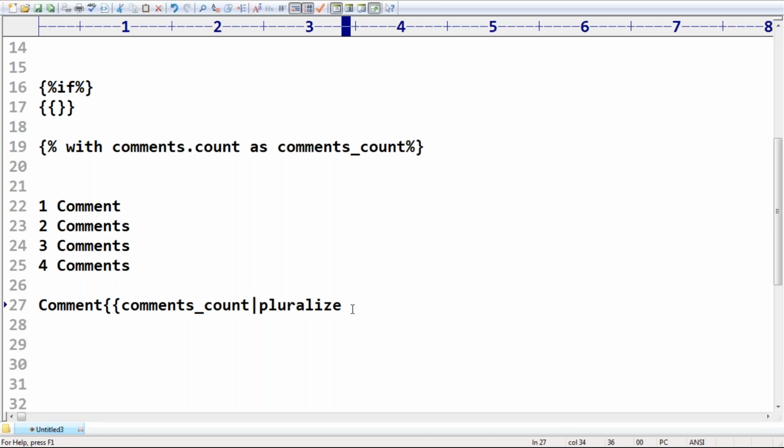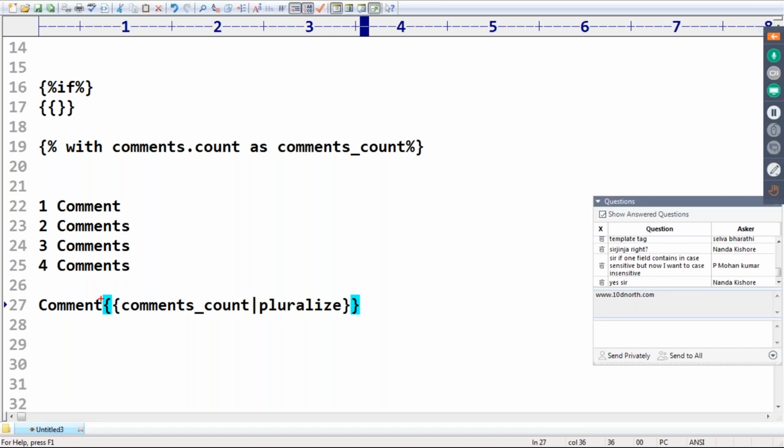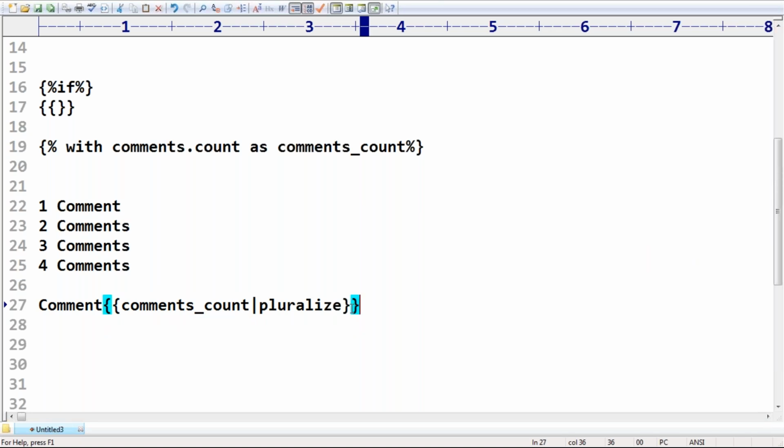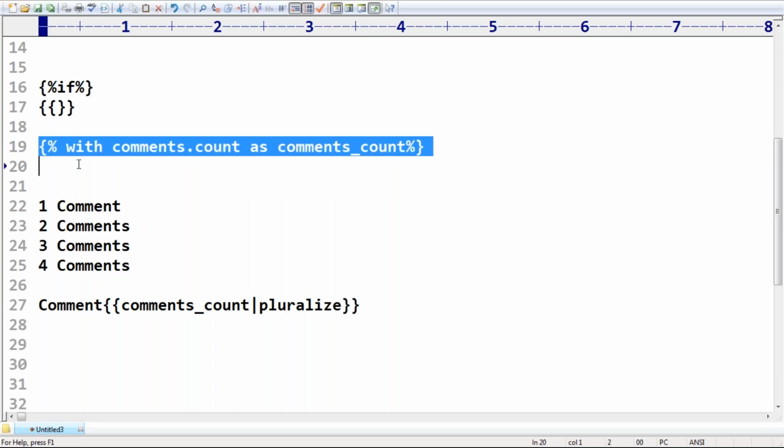It is responsible to add S, sir. If this number is 1, it won't add S. If this number is not 1, it will add S. Something like this. Even this much level we require to take care while displaying the comments: 1 comment, 2 comments, 3 comments. Getting, friends? Are you in a position to understand this code?